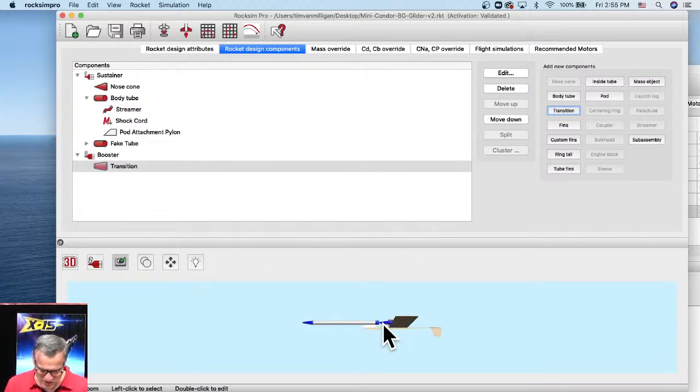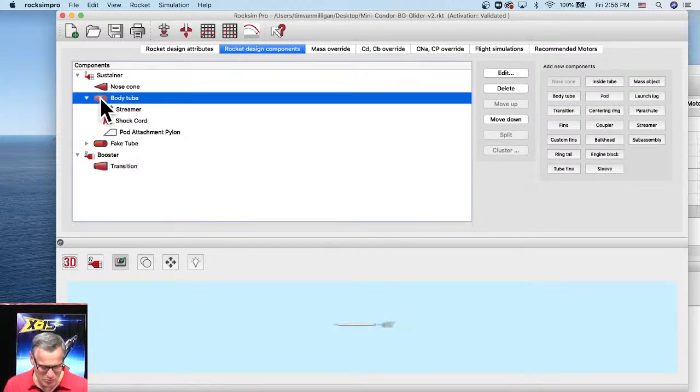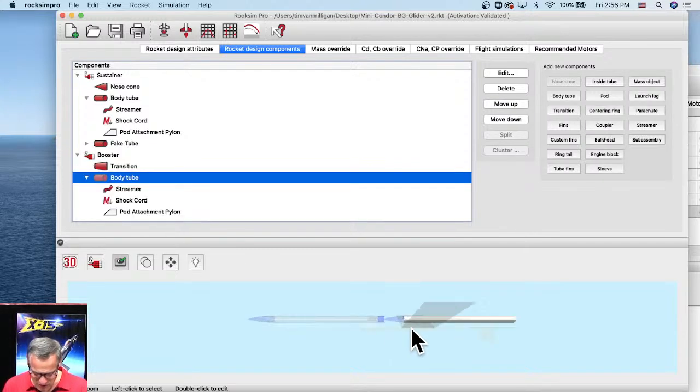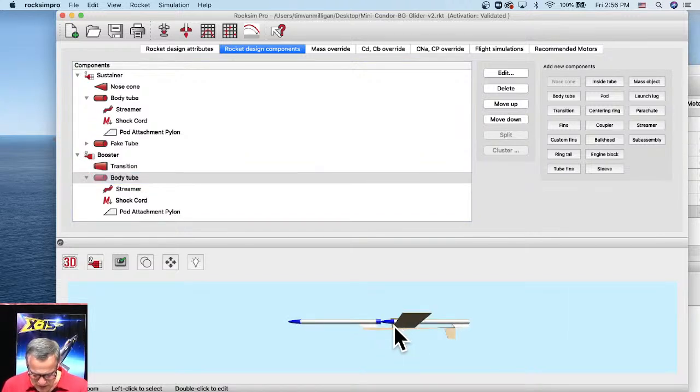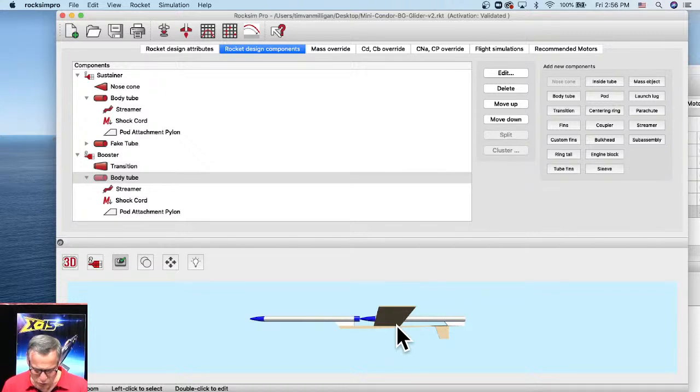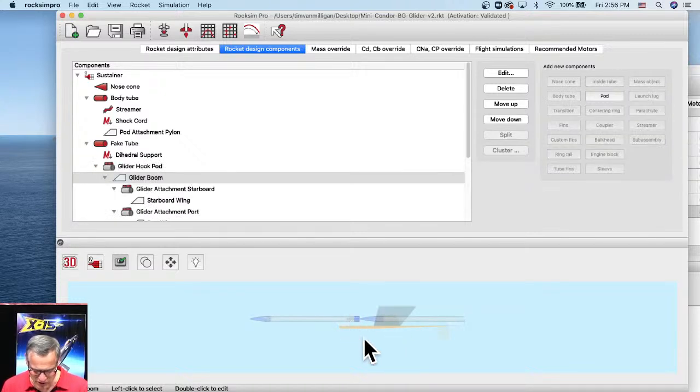Okay, so we're building this. I'm rebuilding this glider. Now I'm going to take this body tube here and copy it because I can. And I know I can attach that body tube to this transition. So I'm going to paste it, and it did paste right there. And it pasted just fine. Look at that, that's pretty good. So now I have two pods. See if I can rotate it around. Come on, don't ghost on me.